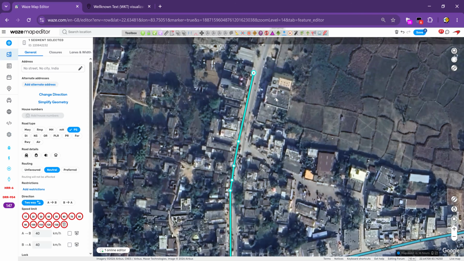And just to make it easier for all of us, I am going to reduce this size and bring it to this point because I'll need another side road here. I will align this correctly.